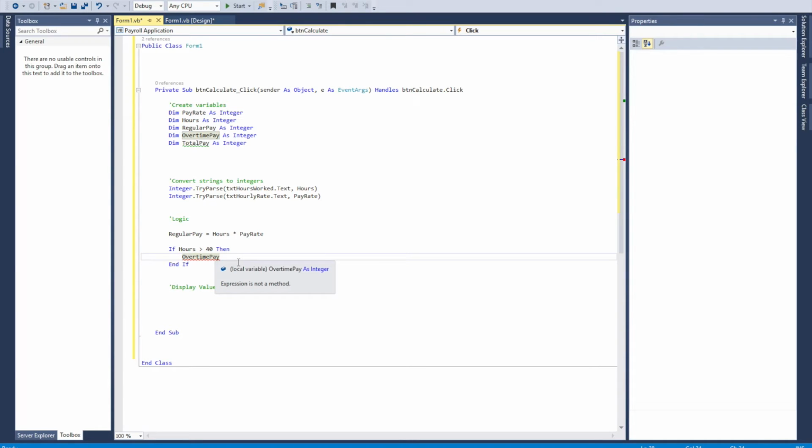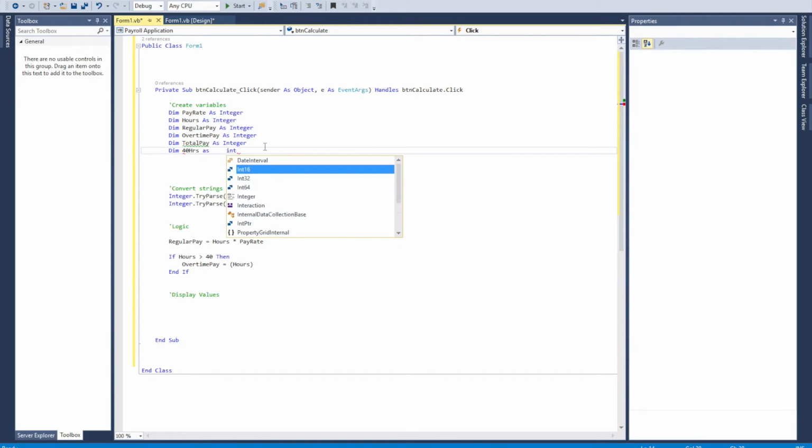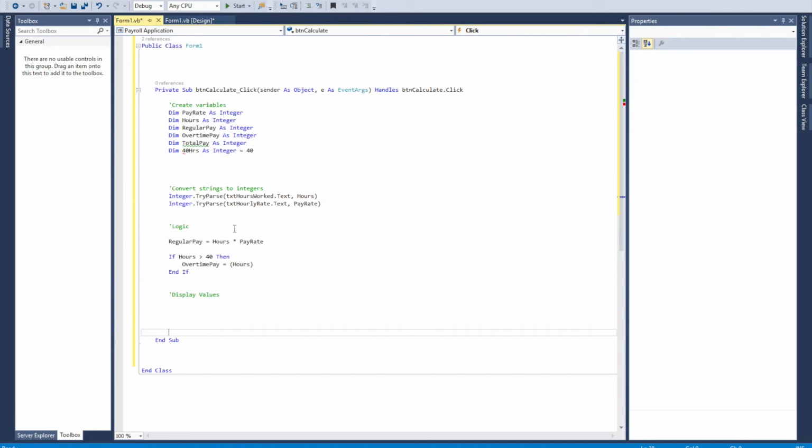So I'm going to do overtime is equal to hours, which is, I'm going to make another variable real quick. Just give me 1 second and I'll tell you why I'm doing it. So I'm going to do 40 hours as an integer equal to 40. Let's do full hours or something.